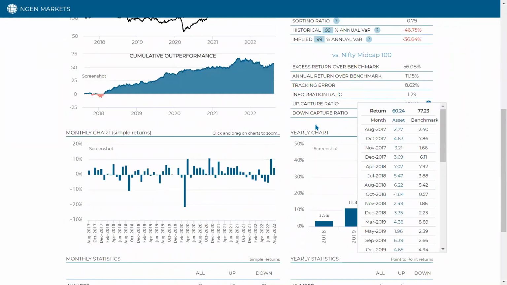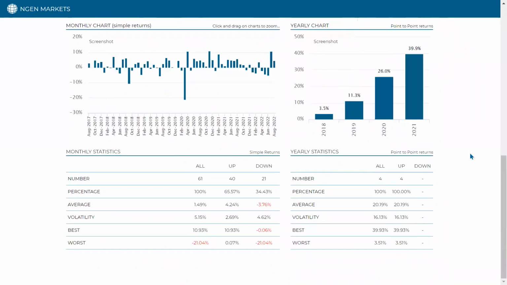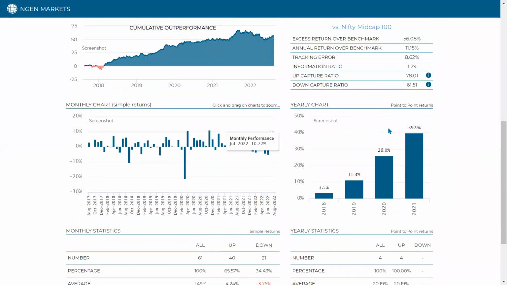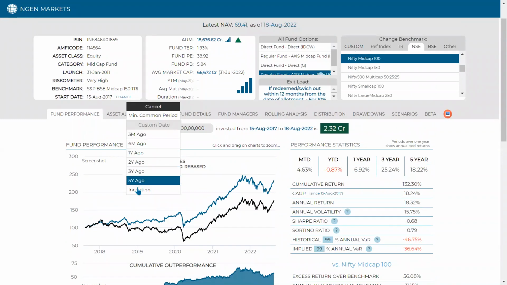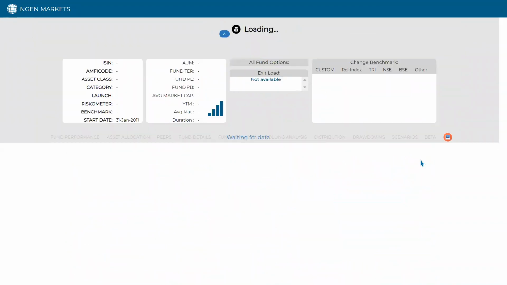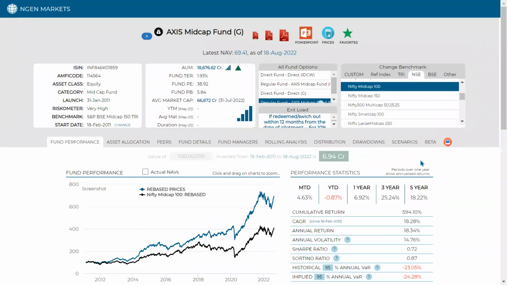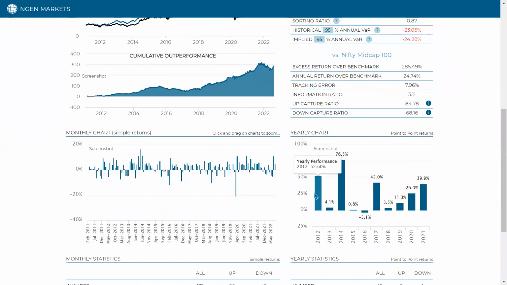And accordingly, you can also see the monthly chart and the yearly chart as well. The monthly chart shows you the entire simple returns from 2017, and the yearly chart. If you want to make it since inception, you can easily do it and check the monthly chart since inception altogether. So this is how this works out for since inception.